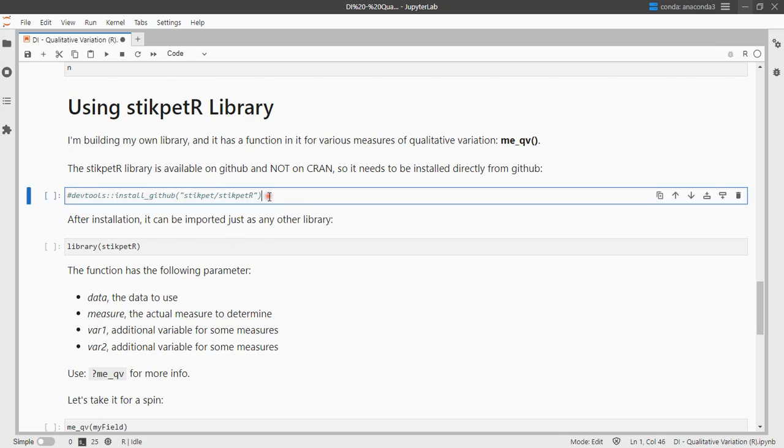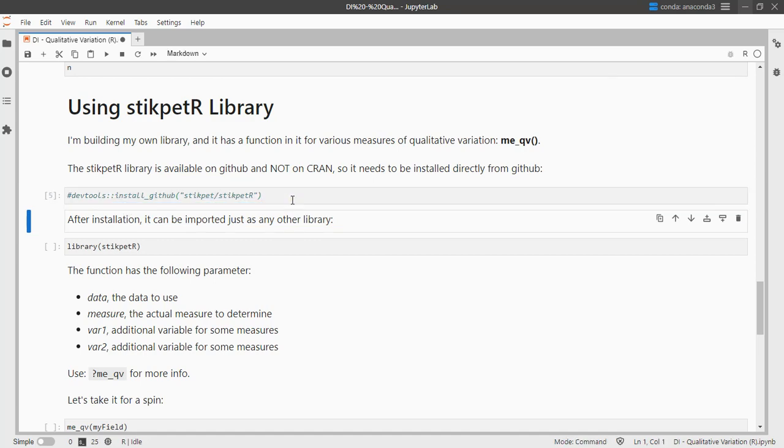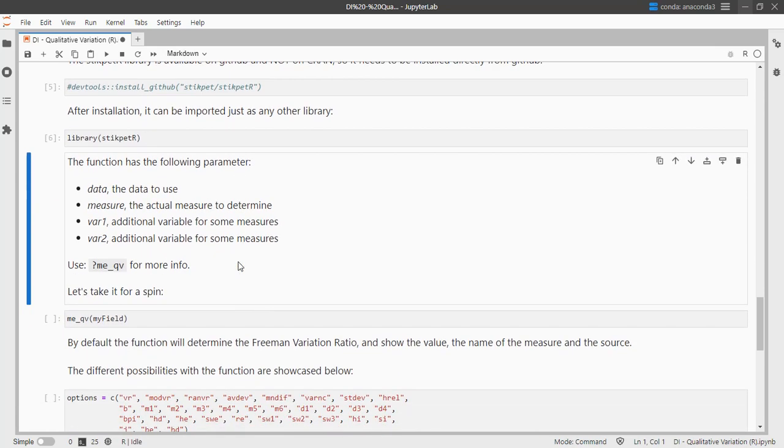To install the stikpetR library, it's not available on CRAN, so you will need to use devtools and then install from GitHub. So this is my GitHub account. Once you've installed it once, you can always simply use library(stikpetR) just as any other.